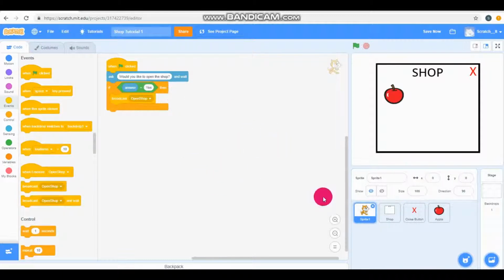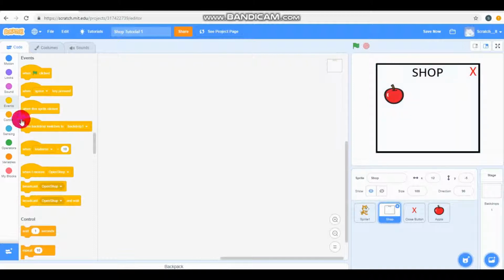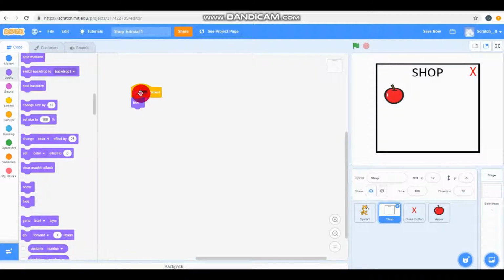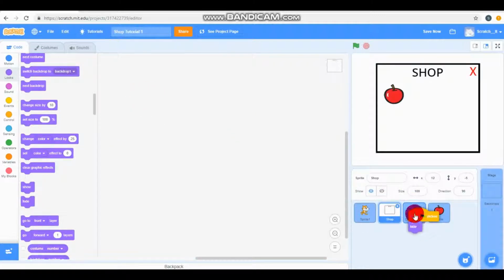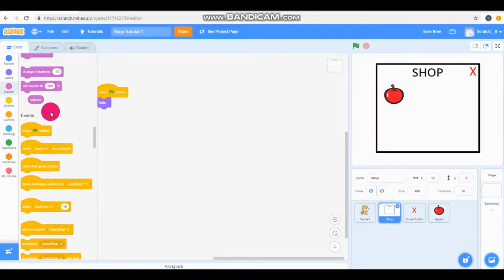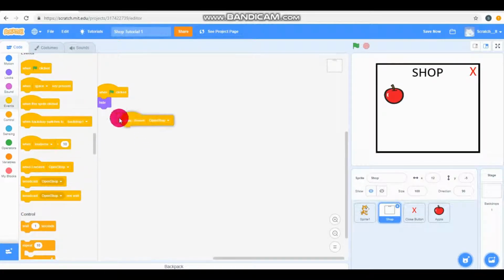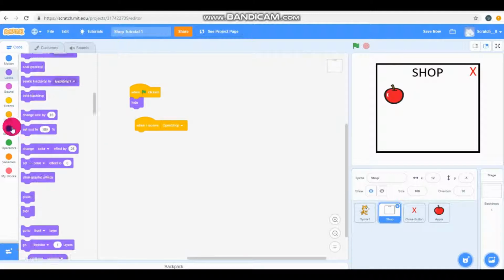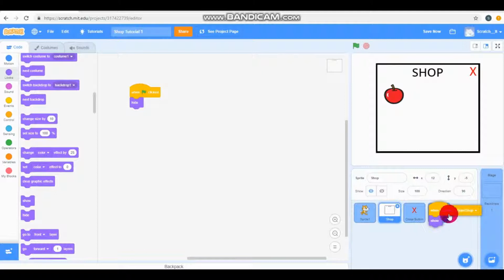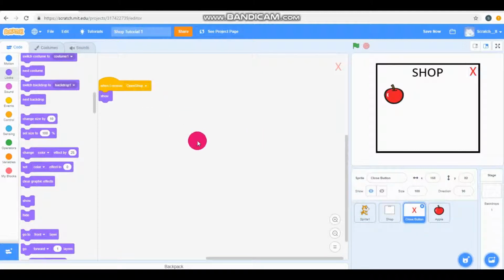Click the shop sprite and then add the when flag is clicked block. Now you want to add the hide block to the when flag is clicked block. You want to drag this into every single sprite you have for your shop. That is an easy way of copying things into other sprites. Then you want to click the shop sprite again and drag the when I receive open shop block. And add the show block to the when I receive open shop block and drag it into the other sprites that will be in the shop. I'm just cleaning the blocks up, so don't mind me.